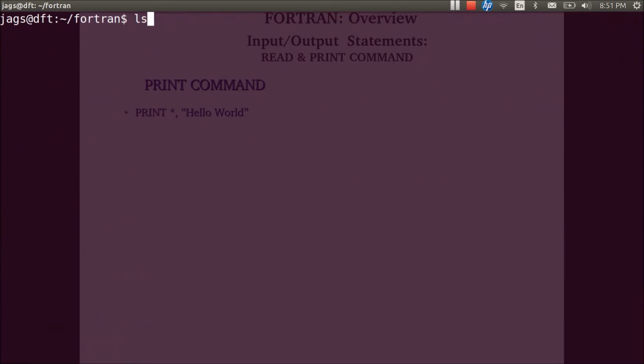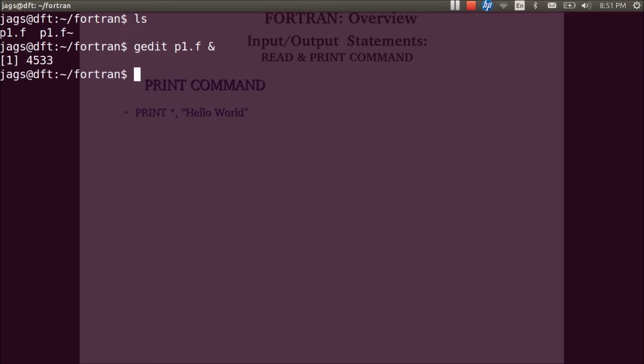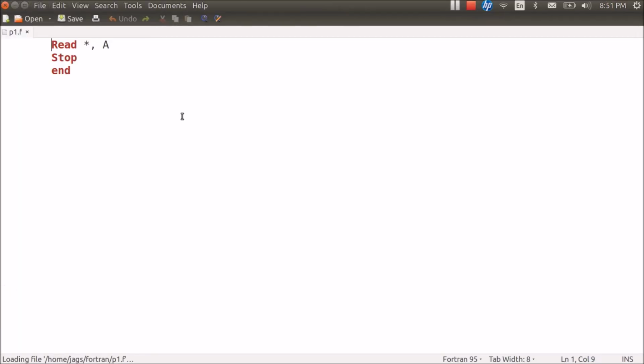Okay, let us make a simple program, say p1.f. I will be using gedit because most people should be comfortable with this. Let me say print star comma hello world. Okay, this is the standard thing. At the end of a program we have to type stop and end in Fortran. So I made a simple program first.